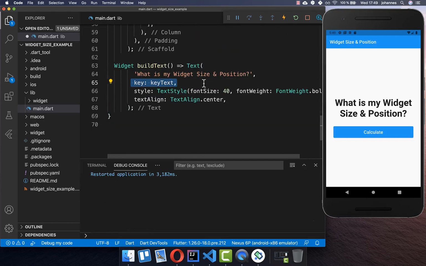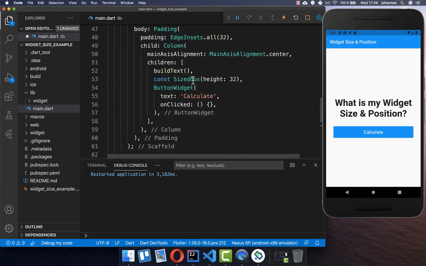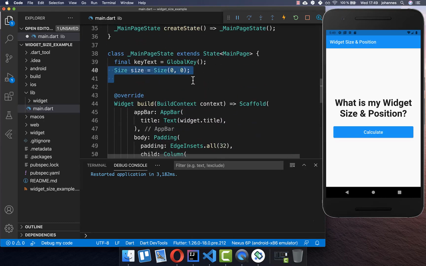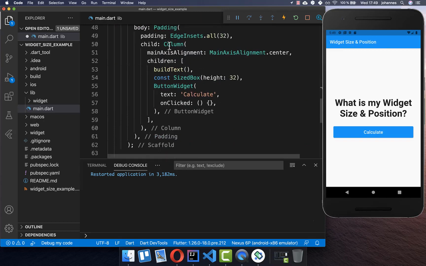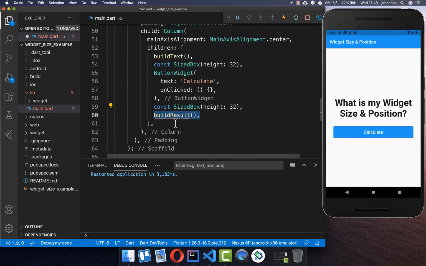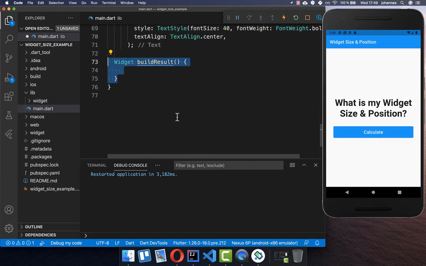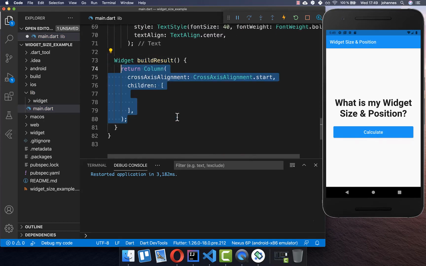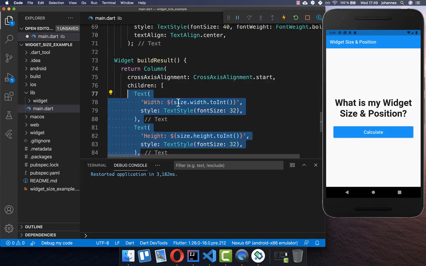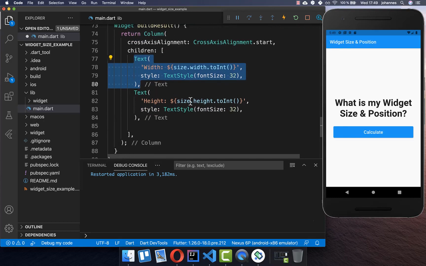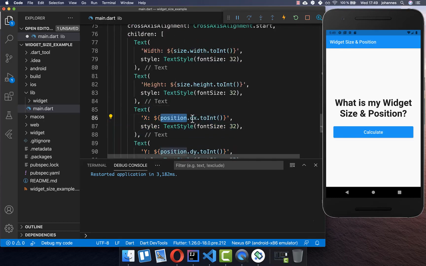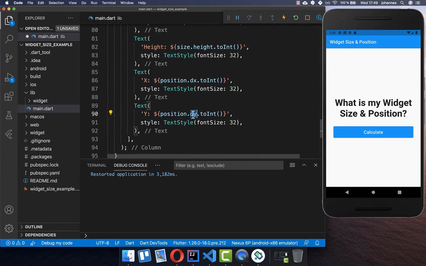Now that we have set up the global key for our widget, we can also go to our state again, and here we add two fields, the size and position, and later we want to store the size of this widget and also the position. And therefore I go again to our build method, and here I create the results where we want to display the size and the position. I simply create a column, and then I access every time the size width and display it as a text, and the size height, and we also display the position X coordinate and the position Y coordinate.